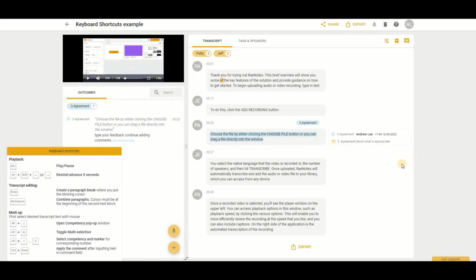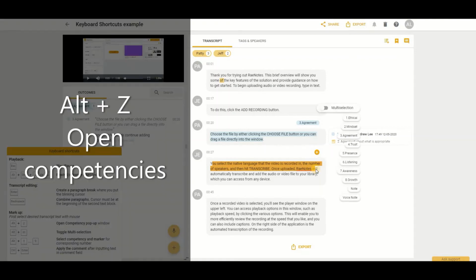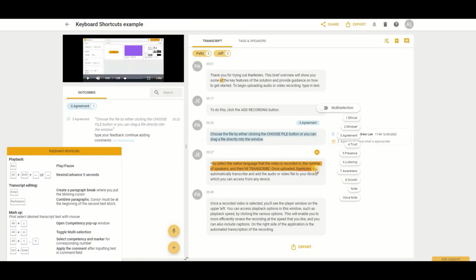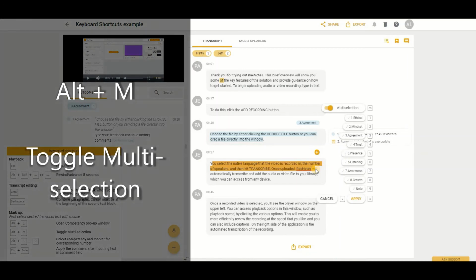In some situations, multiple core competencies will apply to a single behavior. In this case, simply highlight the text of interest. Again, hit Alt plus Z to pull up the menu. And if you hit Alt and M, you can toggle on and off the multi-selection feature.